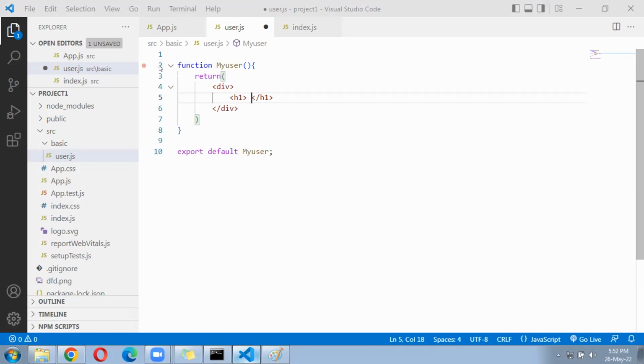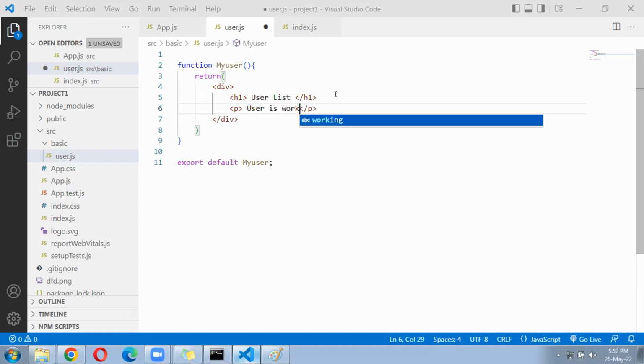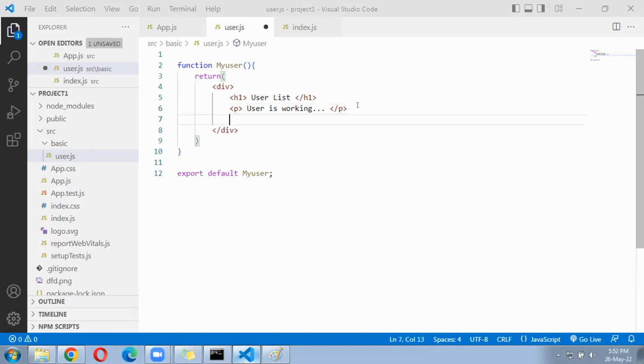We can write here user list. After that, we'll come down below. We'll write a paragraph: user is working. We can write one more paragraph: this is functional component. Write anything, no problem.